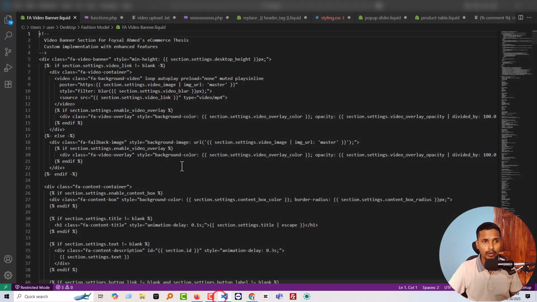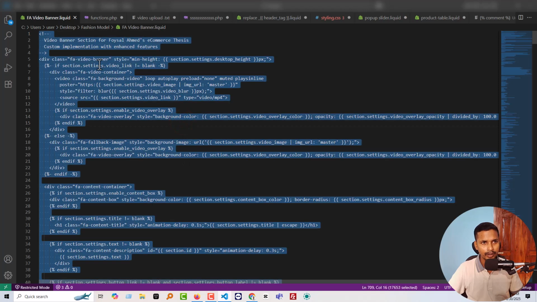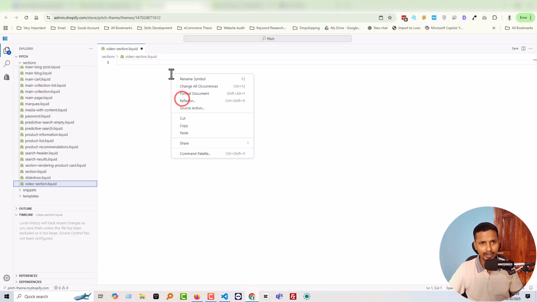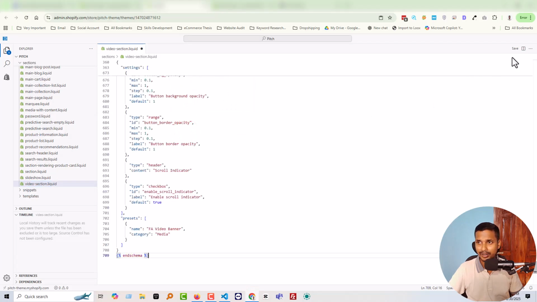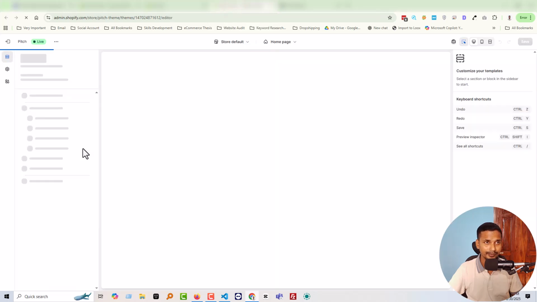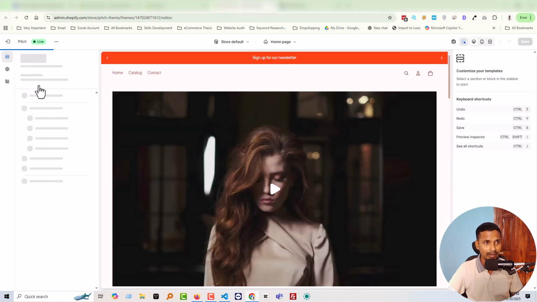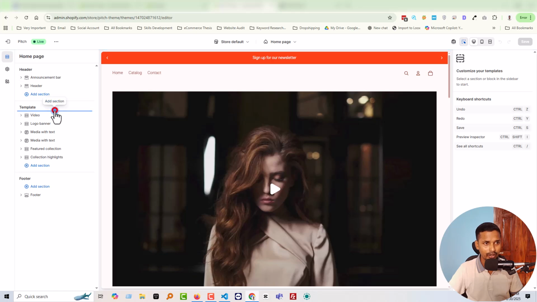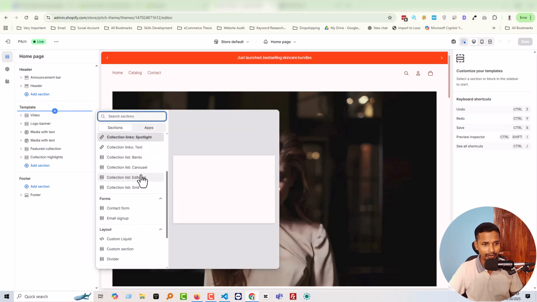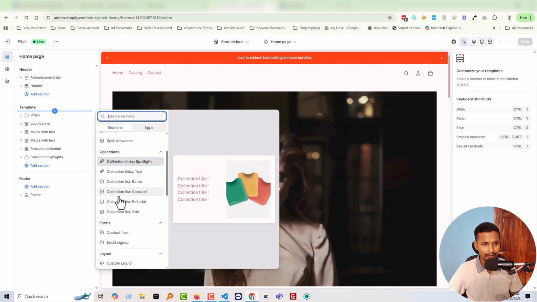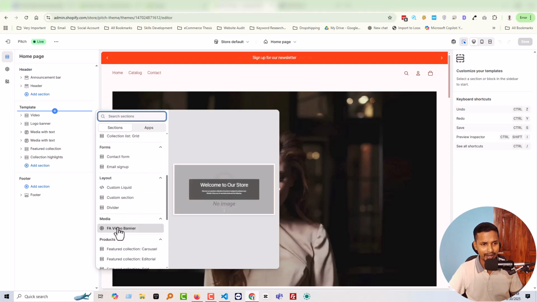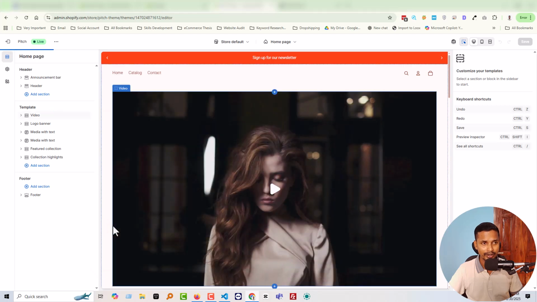Okay, here is the ready code snippet. Copy all the code and paste it here. Paste. Click on save. Asset saved. Now go back to the customize section and add a new section and scroll down. You see there is a section named media FA video banner. Click on it.